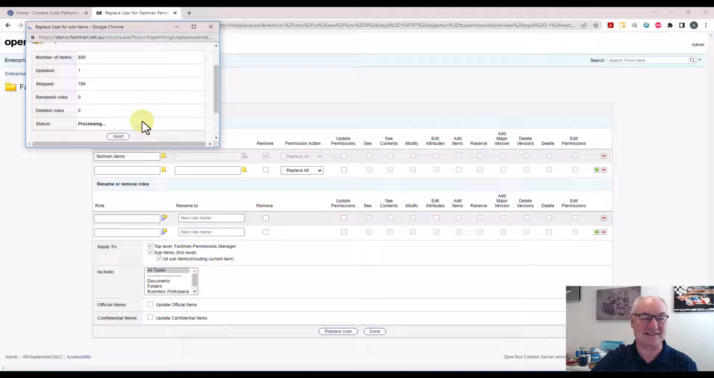We'll do Fastman staff. Oh no, we've found more, 5. So it's found 5 instances where Fastman demo as a user, as opposed to a group membership, is on an ACL entry in the system.